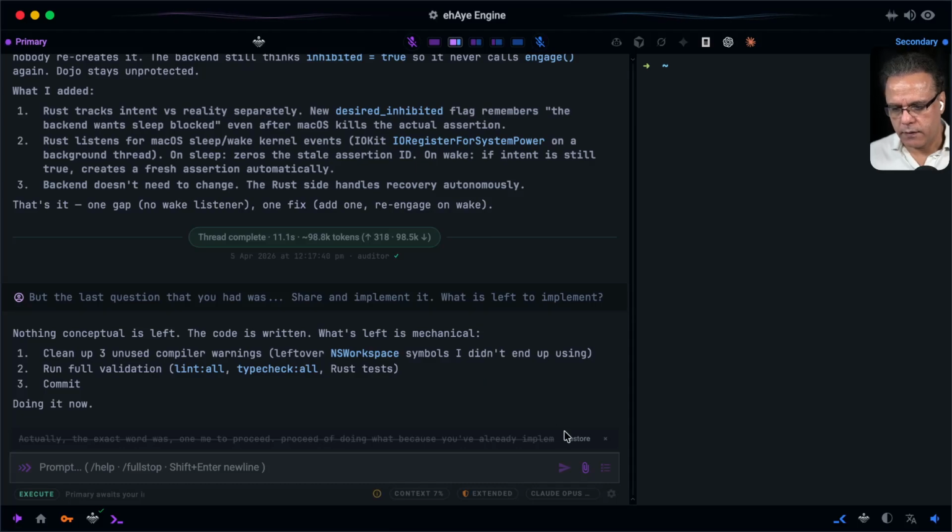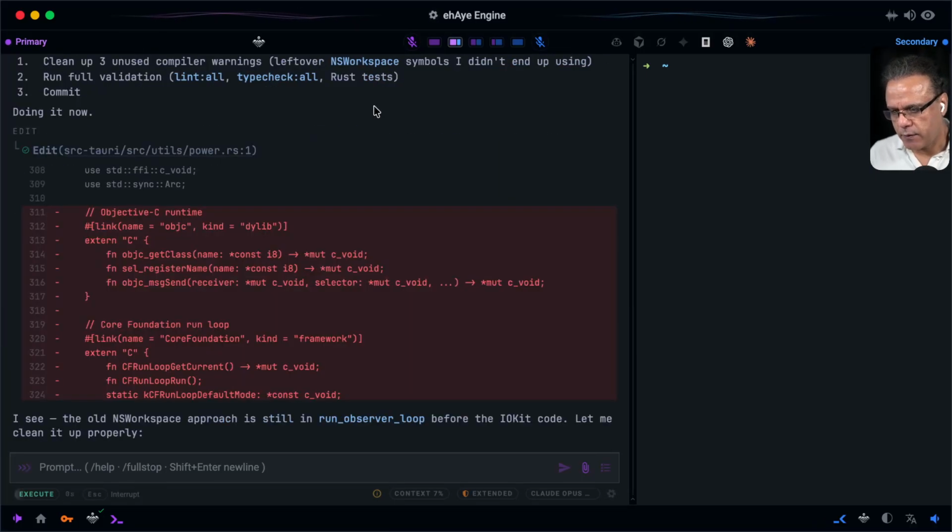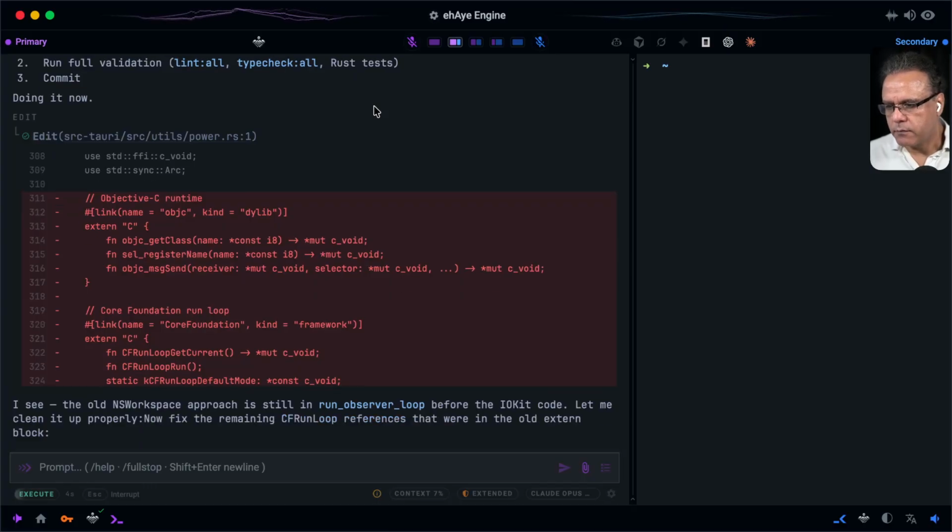Okay, I got my answer. We're going to remove this from the queue, we don't need to ask the question again, because I see it gave the old answer. The NSWorkspace approach is still in the run observer loop before the IOKit code. Let me clean it up properly. Now fix the remaining CF run loop references that were in the old extern block.